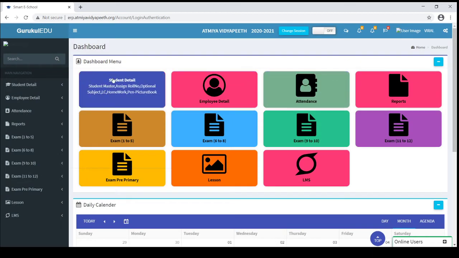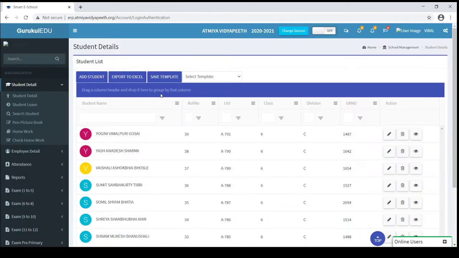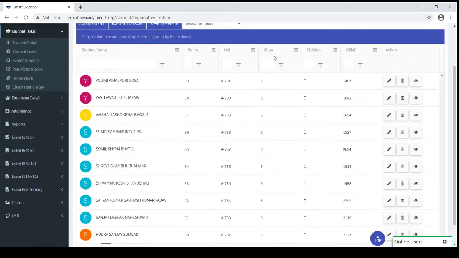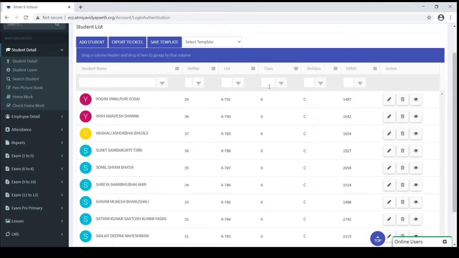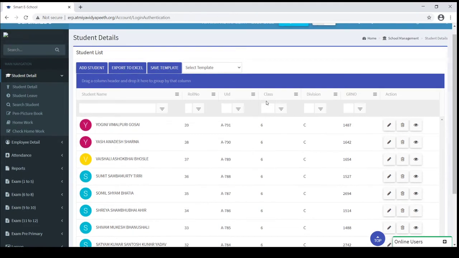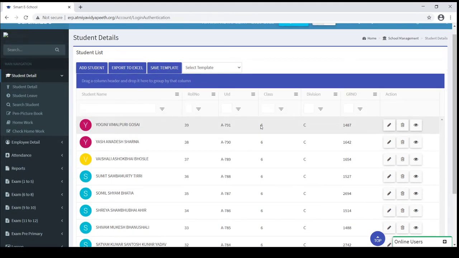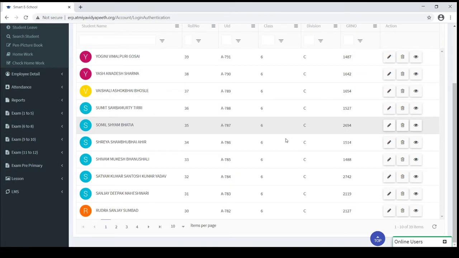Here are the shortcuts for the dashboard menu. We will start from student detail. As we can see here, the user can see only the students of the particular class and division for which the administrator has given them rights. For example, here the administrator has just given the rights of class 6 division C. So the user can only see the students of that particular class.